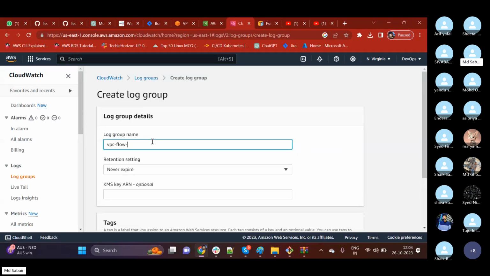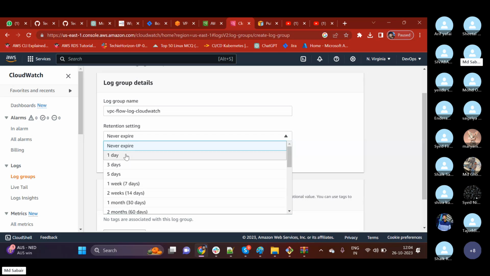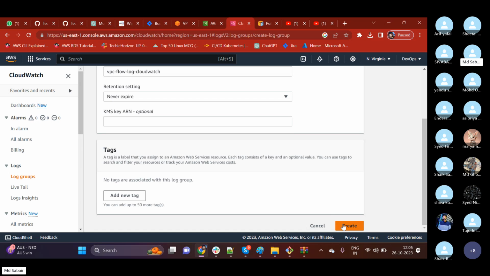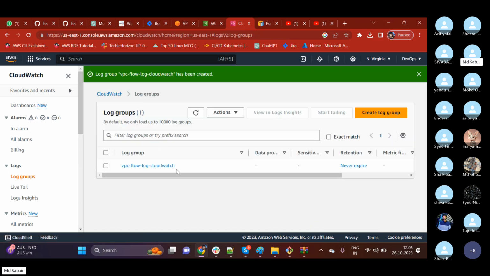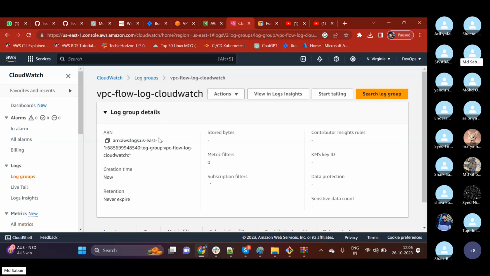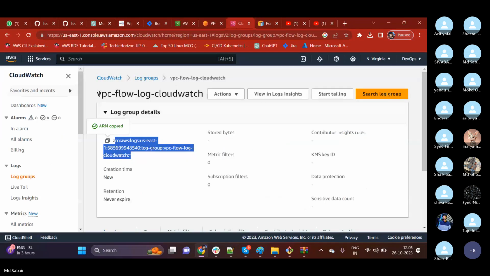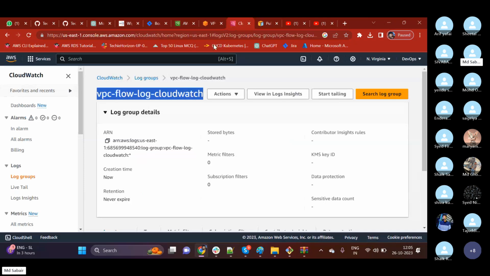VPC Flow Logs CloudWatch. I don't want to keep any expiry date, or else after 1 day it will get expired. So never expire for now, and ignore and click on create. So one log group has been created. Let me open this, and here we have one ARN again, right? Let me copy this, or else let me just copy the name. This is my log group name.